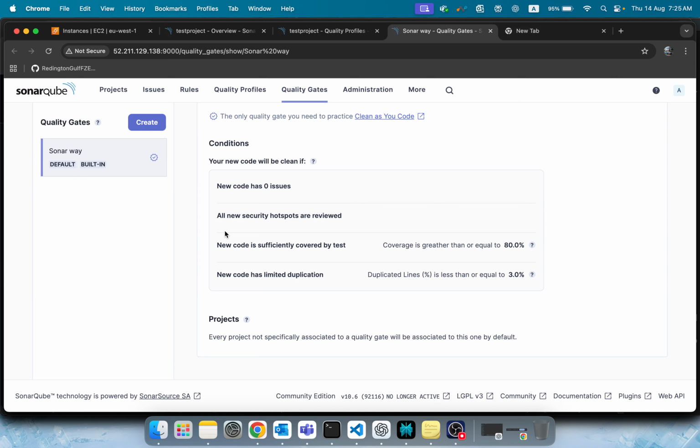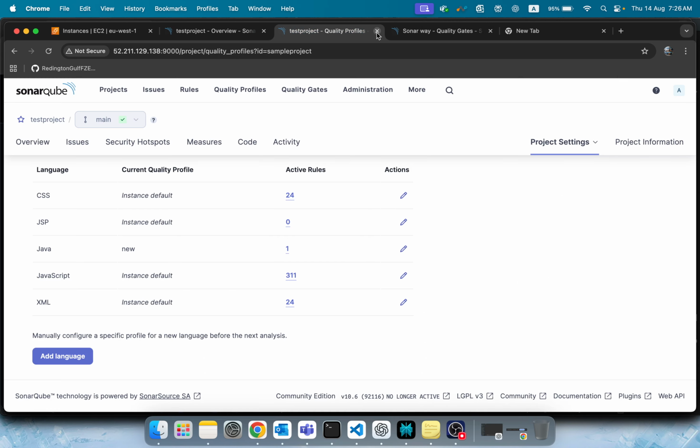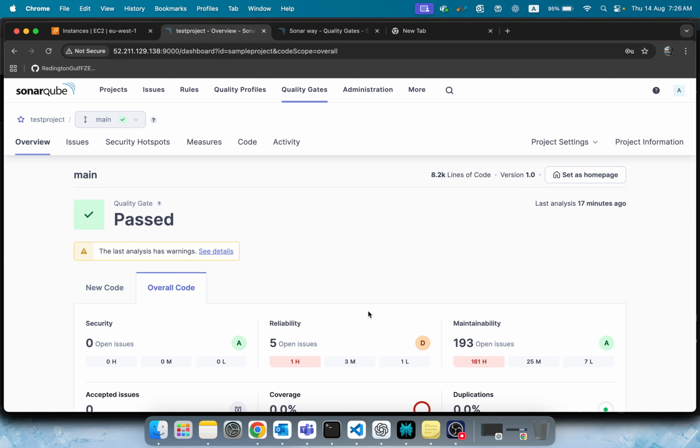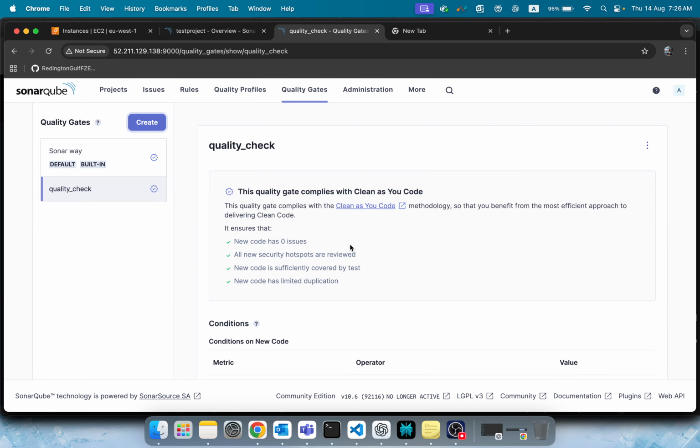If you see again, there is a default quality gate called Sonar way. We can create our own. Obviously, people will create their own conditions and use them. They don't simply use the default one. Let's create our own one. Quality checks, create, and we have to add the conditions.